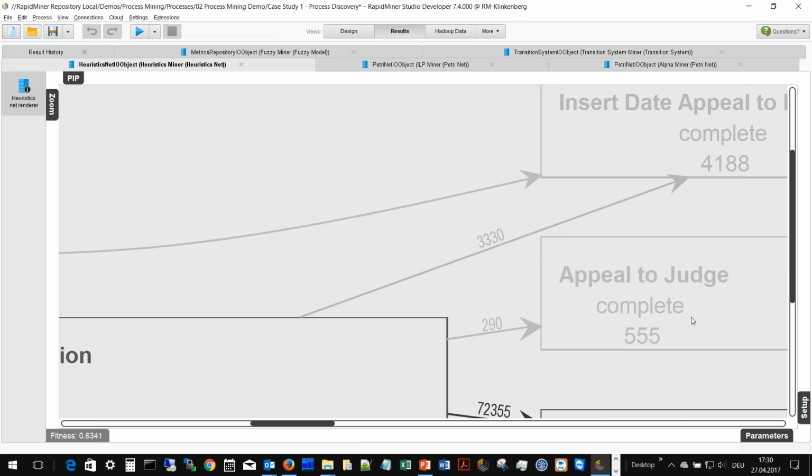Knowing that, I could now go back to the log file and, for example, try to filter out the appeals to see what actually is happening there. Why are there appeals anyway?